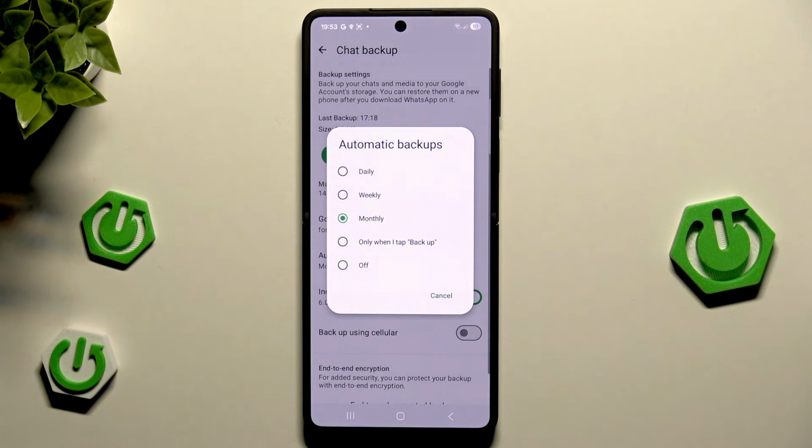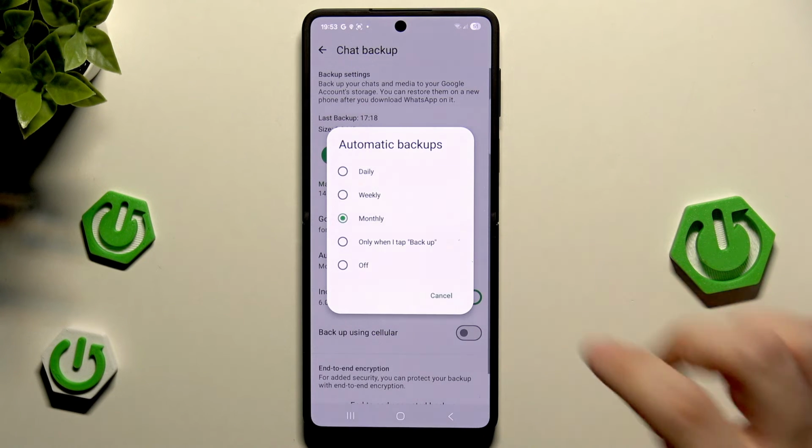By default, this option is set on off, but we have 4 modes that we can set. It's daily, weekly, monthly, or only when I tap backup. Currently, it's set on the monthly, and that means that each month the backup will be automatically made, and I don't need to do this manually. So it's a really convenient and comfortable feature because I don't need to remember about making a backup. It will be done automatically.